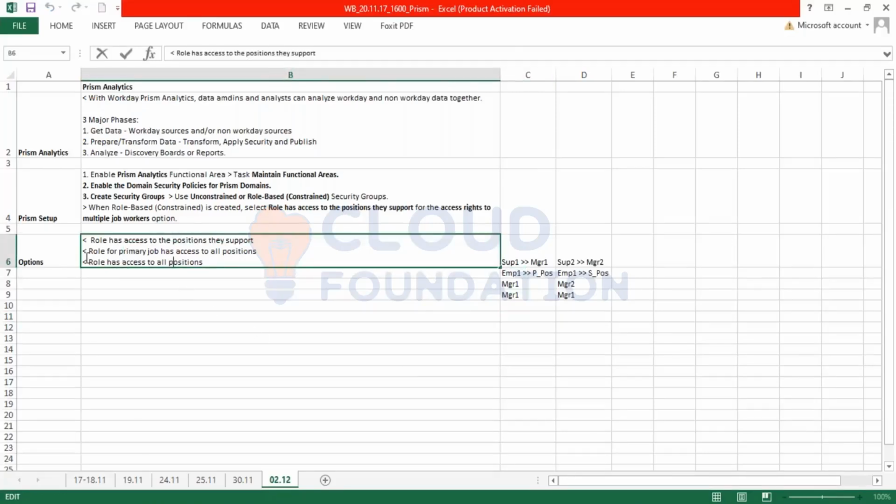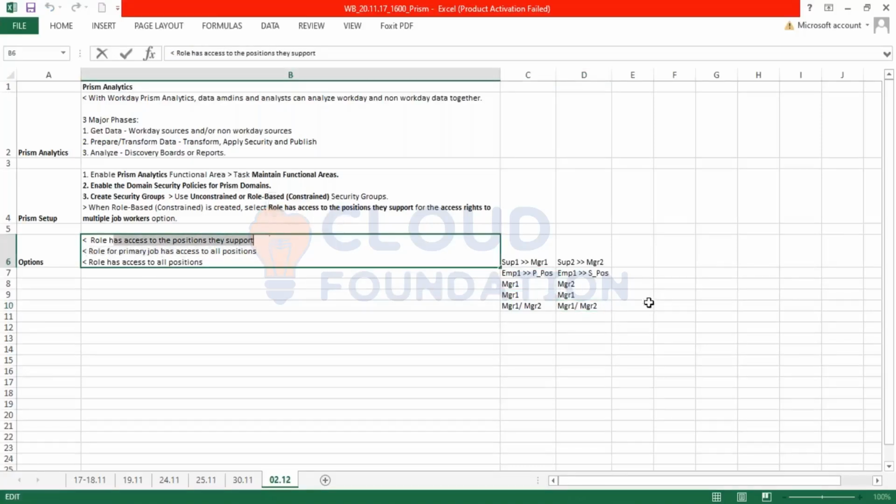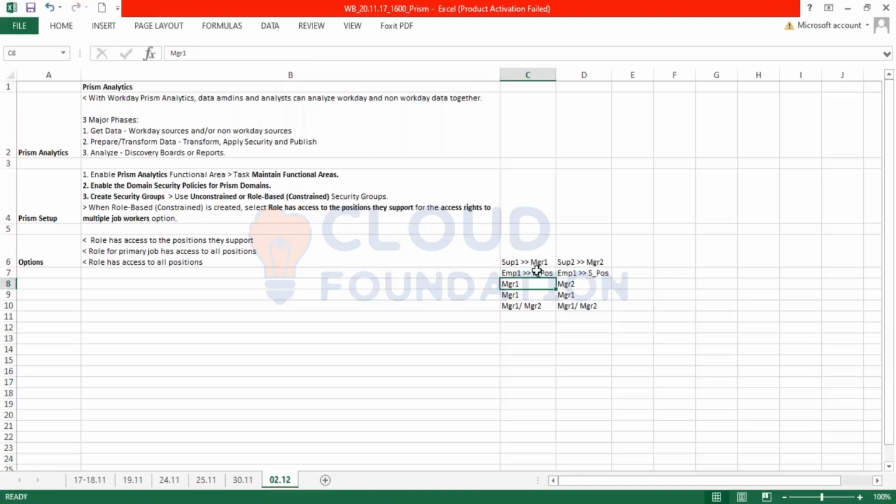When I select the third option, the checkbox, role has access to all the positions. Basically, any of these roles have access to all the positions of the employee, which means both MGR1 as well as MGR2 would be able to access both positions of the worker. Make sense? In the first scenario, role only has access to the positions they support. Manager 1 has access to the first position, manager 2 has access to the second position.